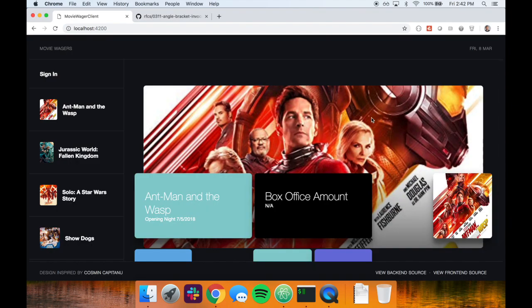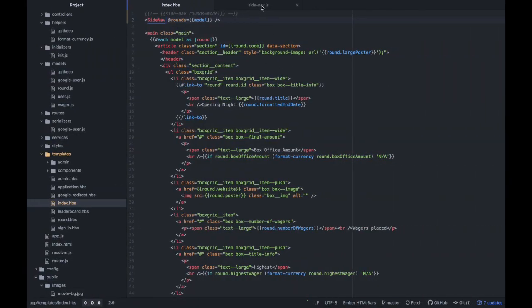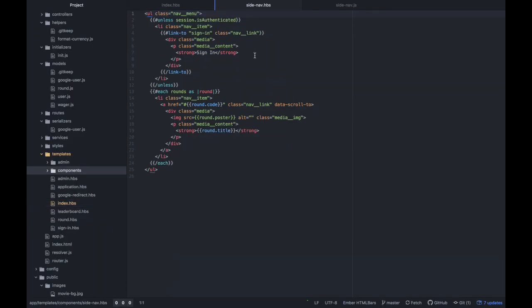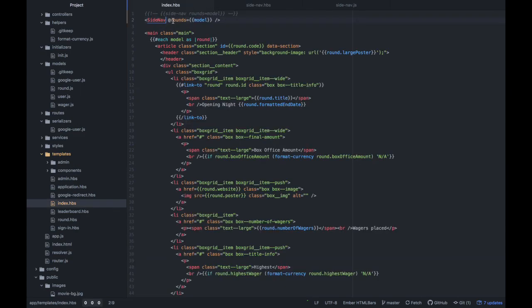So another really cool thing that comes with angle bracket components is the ability to tell the difference between a property that's passed in versus something that the component handles itself. To show this, let's look at the template for this side nav. It just iterates over the rounds here. When we're iterating over these rounds, remember this is something that is passed in as our model, and we pass it in as @rounds.